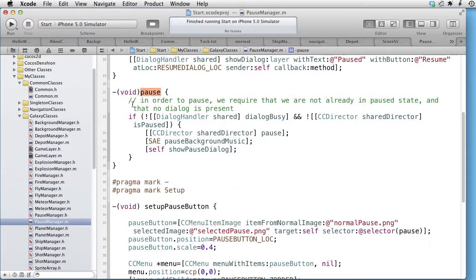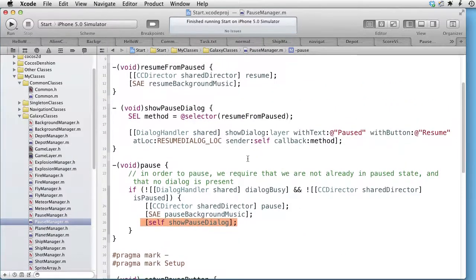As you can see, in order to pause, we require that we are not already in the paused state and that no dialog is present. And if both those two conditions are fulfilled, we pause the game, pause the background music, and call the showPause dialog method. And the pause dialog is here.